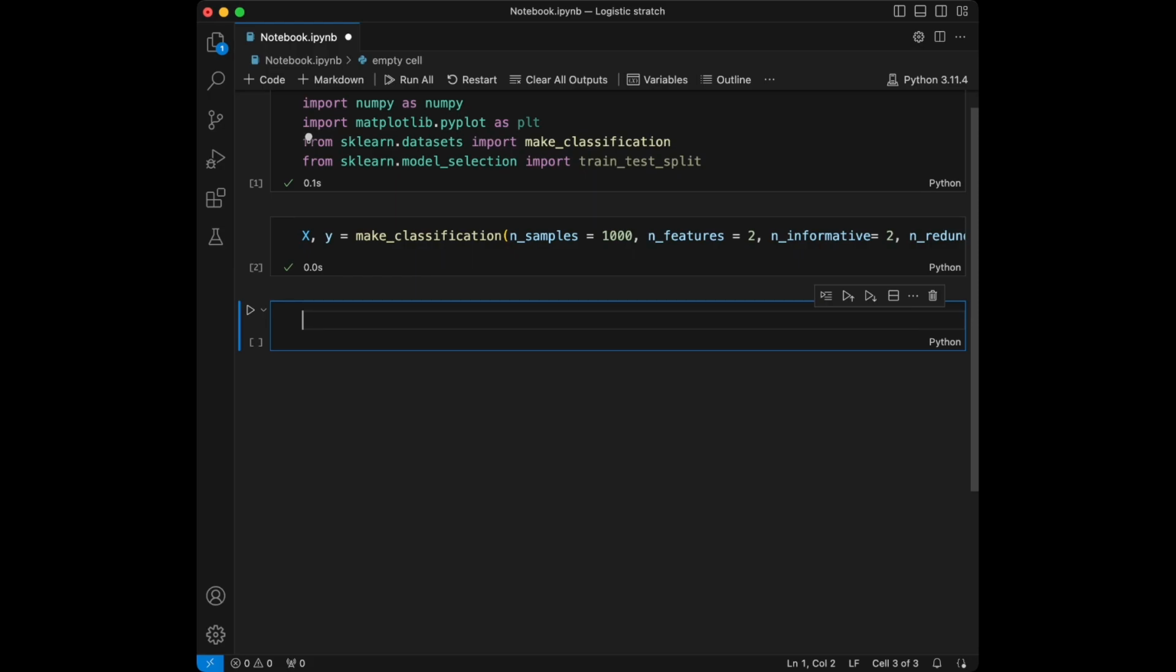Before we dive into the code, let's have a quick refresher on logistic regression. It's a classification algorithm that predicts the probability of an instance belonging to a particular class. The logistic function, also known as the sigmoid function, plays a crucial role in this algorithm.